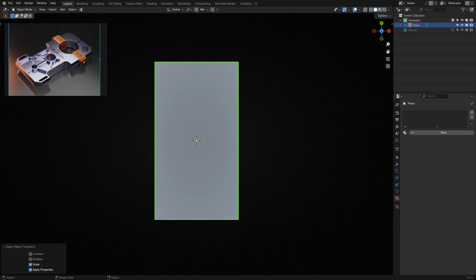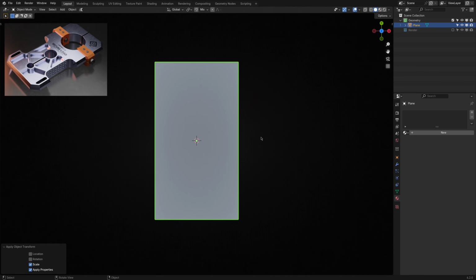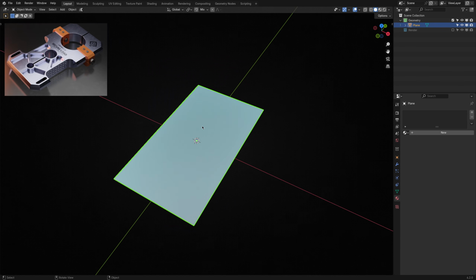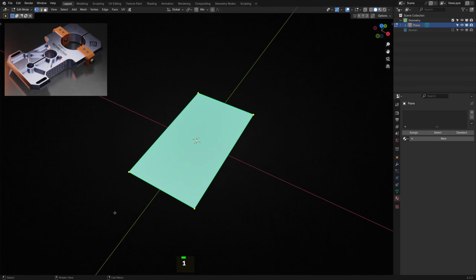Lucky for us, this is extremely easy to achieve non-destructively. We'll start with the corners. I'll select all four corner vertices in edit mode and bring up the vertex bevel operator. We'll leave all the settings as is, but set the width to 30mm and then confirm.